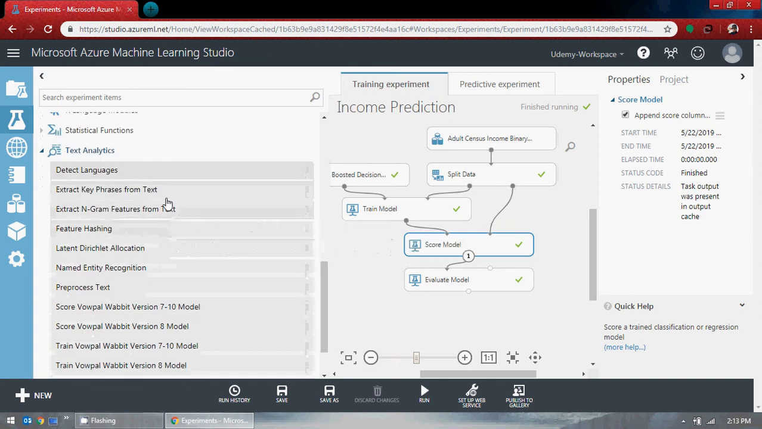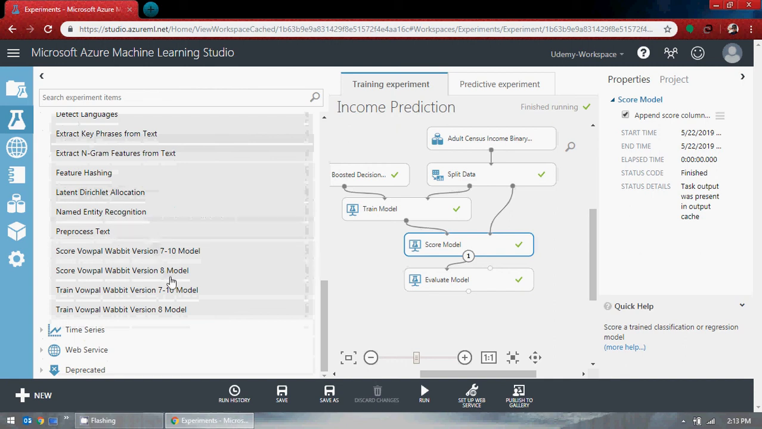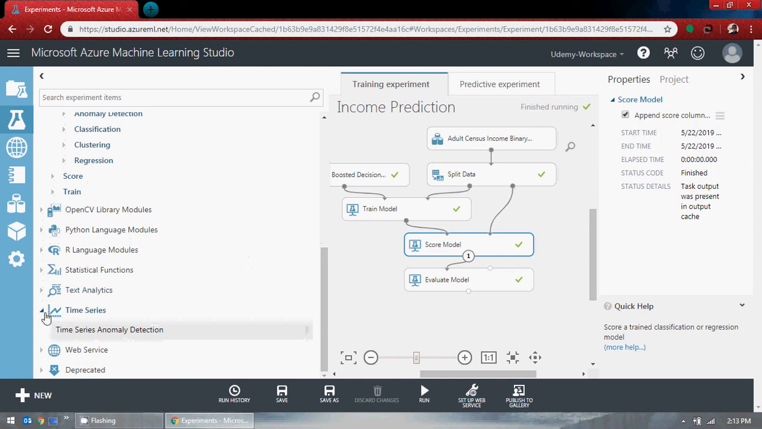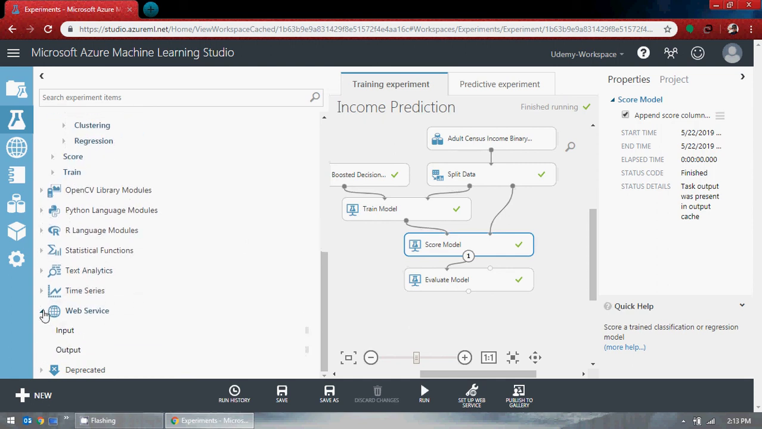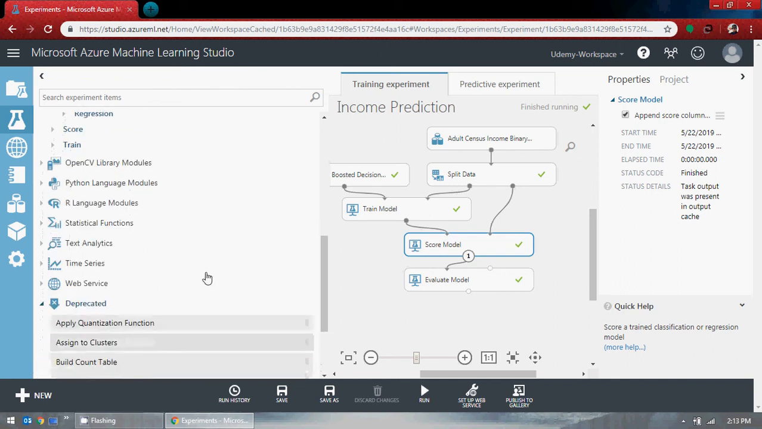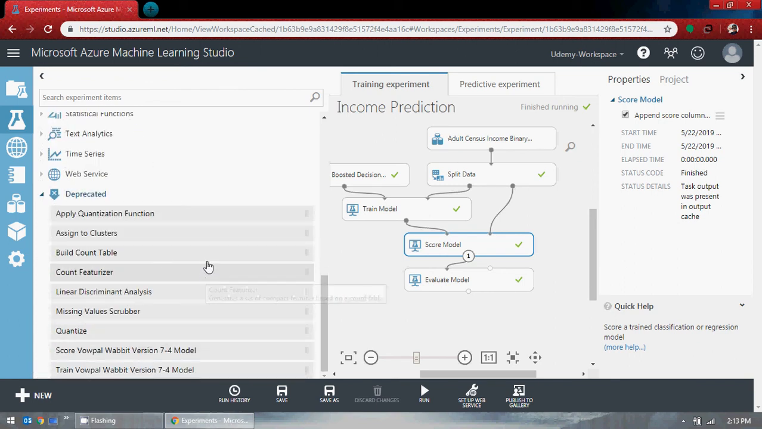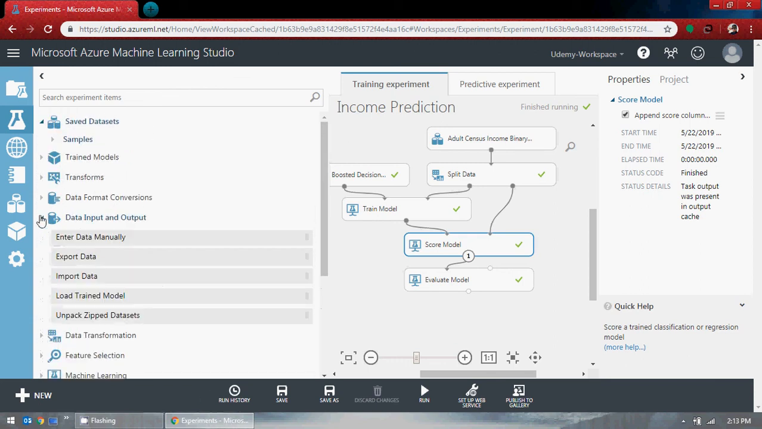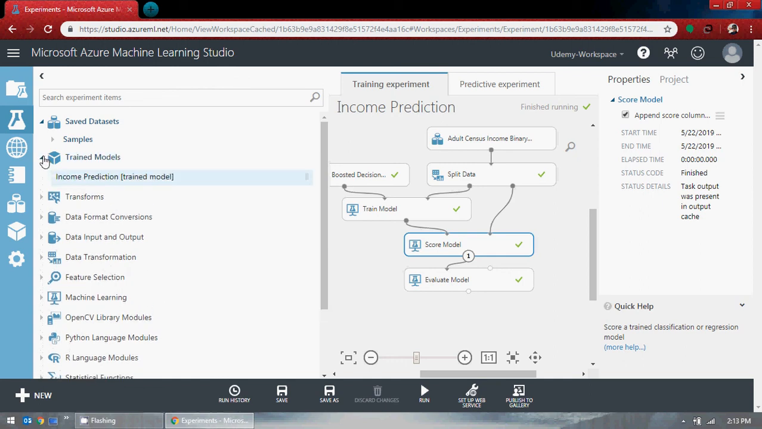But we'll obviously not be using this text analysis, because if you have data which is in text and you want to analyze that based on this model, you can also do that. Then you have time series with anomaly detection, web services, input and output. We have just done web services, and decrypt. You want to assign to clusters and then all those things you get. So these are the options for machine learning. And actually you have a lot of options here. So now this train model showed up.